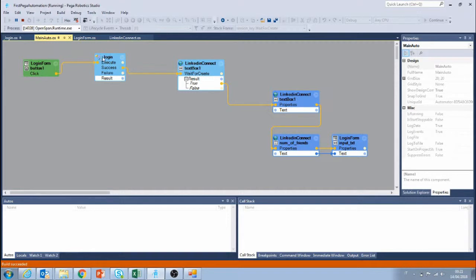So in the next video, we're going to put a breakpoint here, and we're going to debug our automation in the most basic way and just understand what is going on.